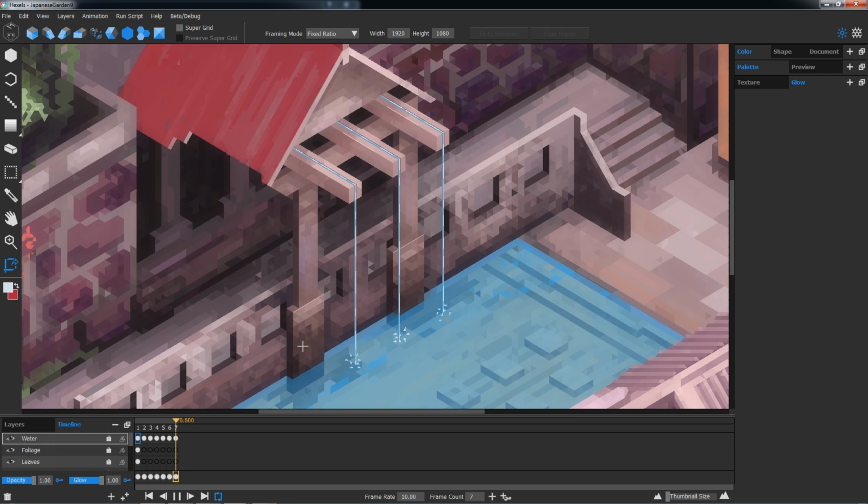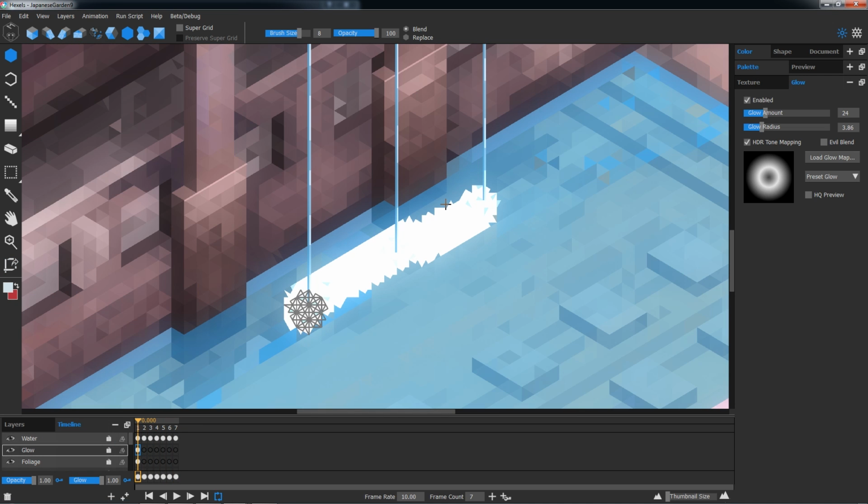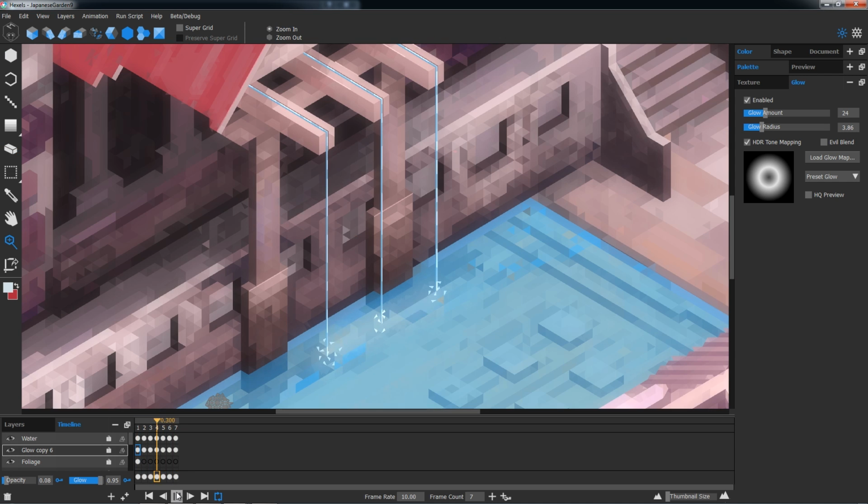Now that I've got my waterfall, I'm going to animate glow and opacity to add a nifty shimmering effect to the water. Start by clicking the key icons next to each slider. This lets you set a different glow and opacity value for each frame and animate the properties over time.